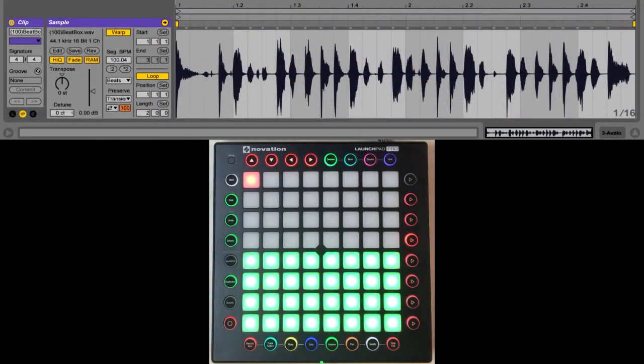Buttons that are assigned to clip chopping, which in this case is the upper half of the matrix, will be assigned to evenly distributed start positions based on the length of the clip. Pressing one of these buttons will move the clip's start marker to the associated position and relaunch the clip, like this.